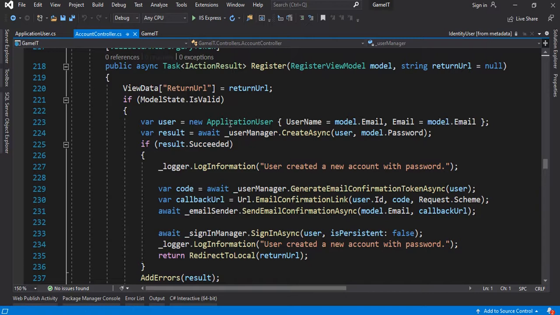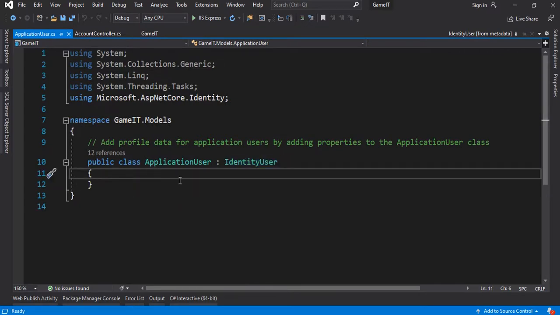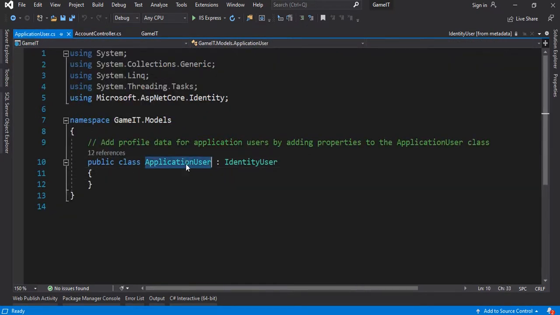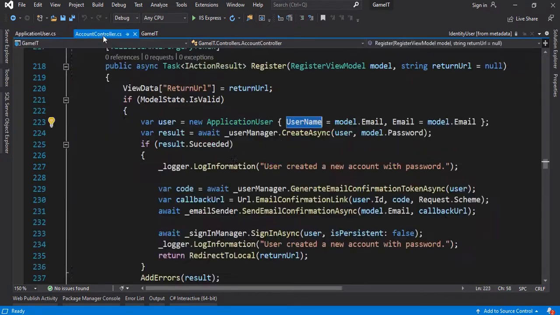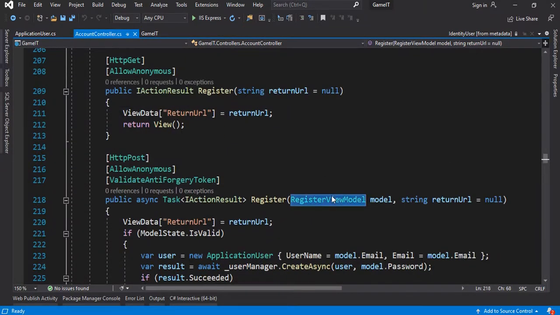Okay, so we can see our application user is being used here, right? And then passing in the username and email, because our application user is inheriting from identity user, which is why we have access to username and email, because right here we don't have anything inside. So if you might be wondering where it is getting the username and the email field from, it is because the application user is inheriting from identity user, which has a lot of other fields passed into it.